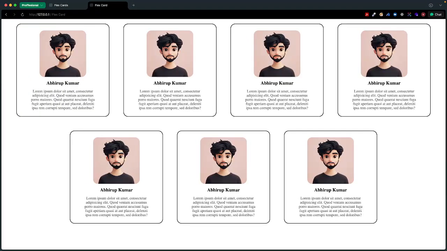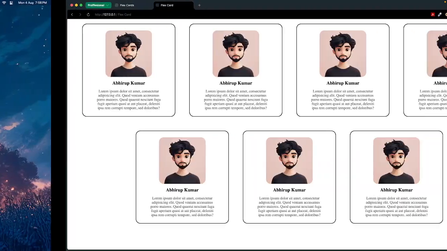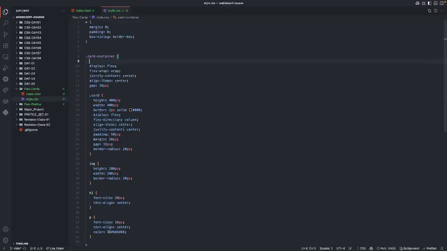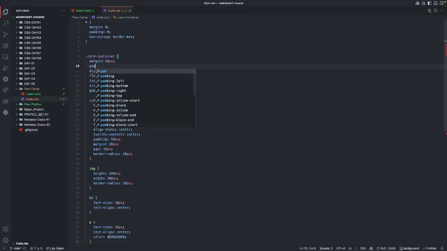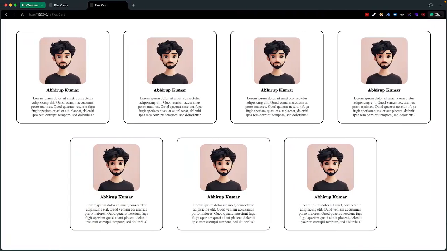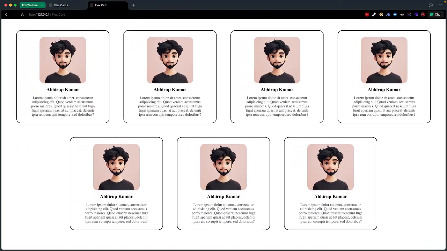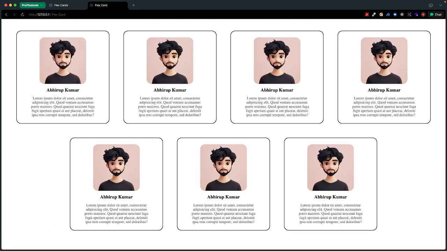And we can give a gap. Gap means this gap, and also some margin like 10 pixels, padding like 20 pixels. Now it looks good, actually looks good. Okay, so this is the total thing that I have told you to build.